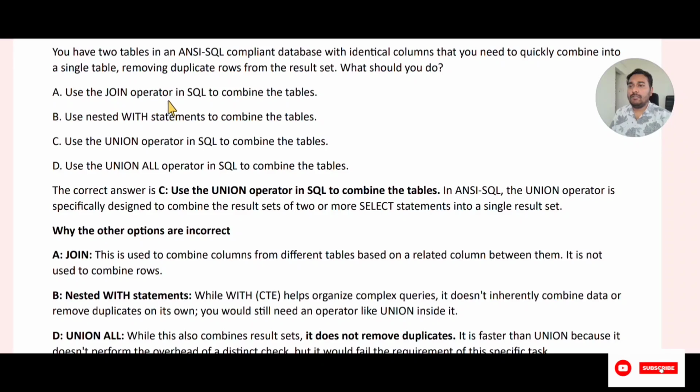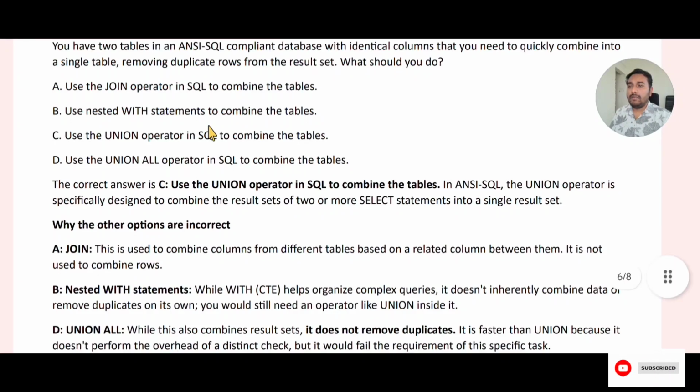Option A says use the join operator. Join operator is not used to remove duplicates, so this is also not a correct option. Option B says nested with statement. The with statement, which is a common table expression, is used to turn complex queries into simple ones, but it is not used for removing duplicates. So this is also not a correct option.